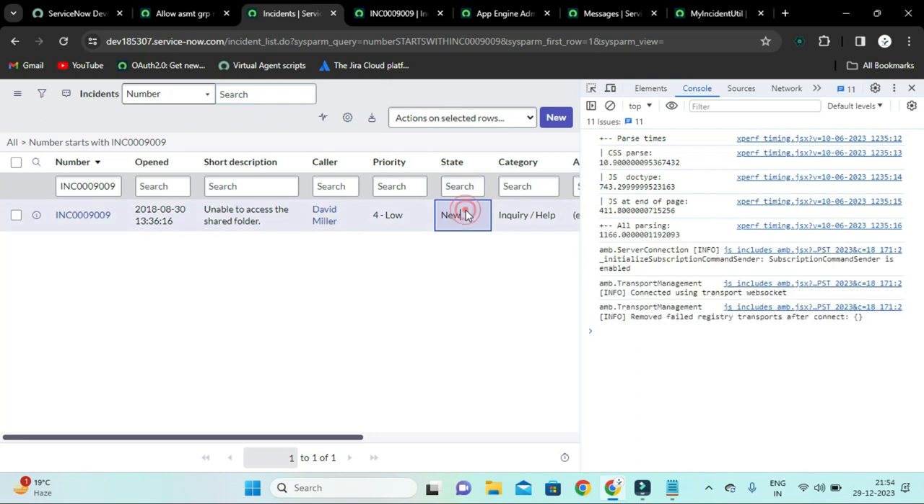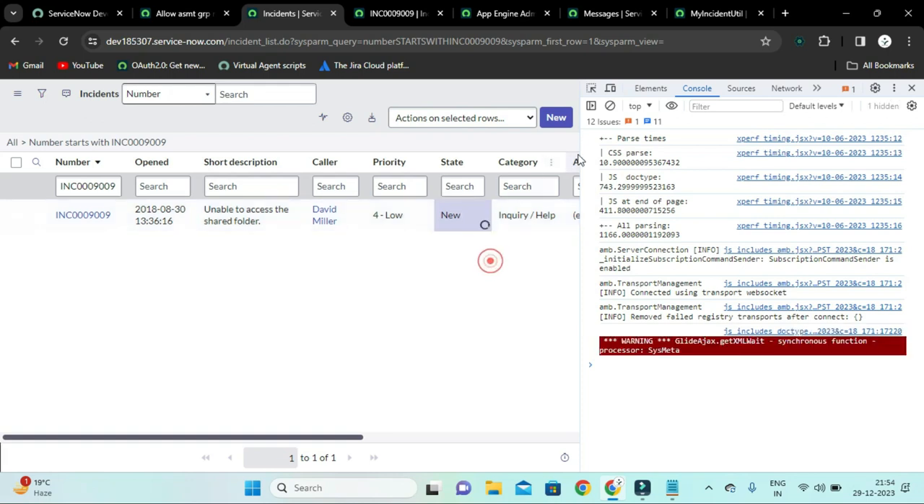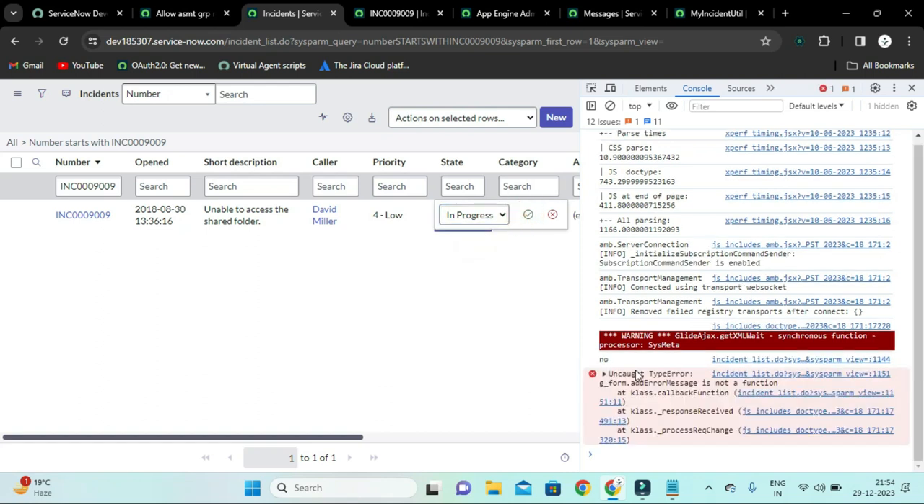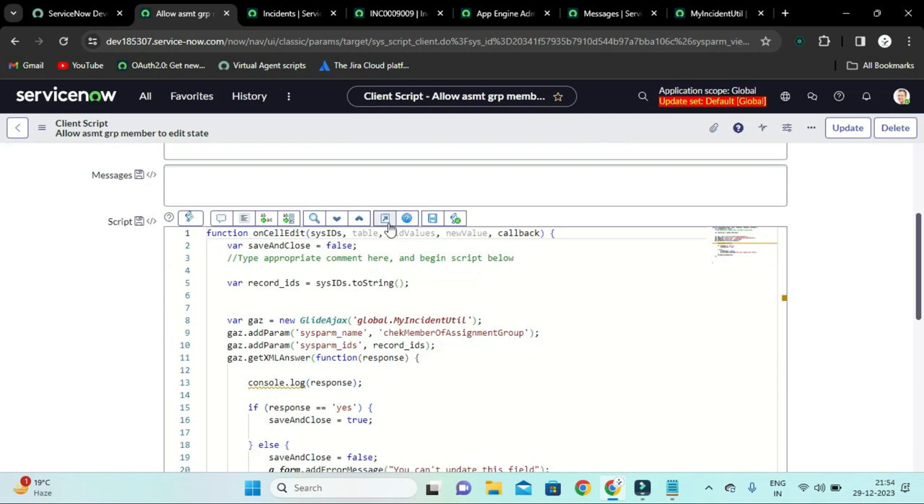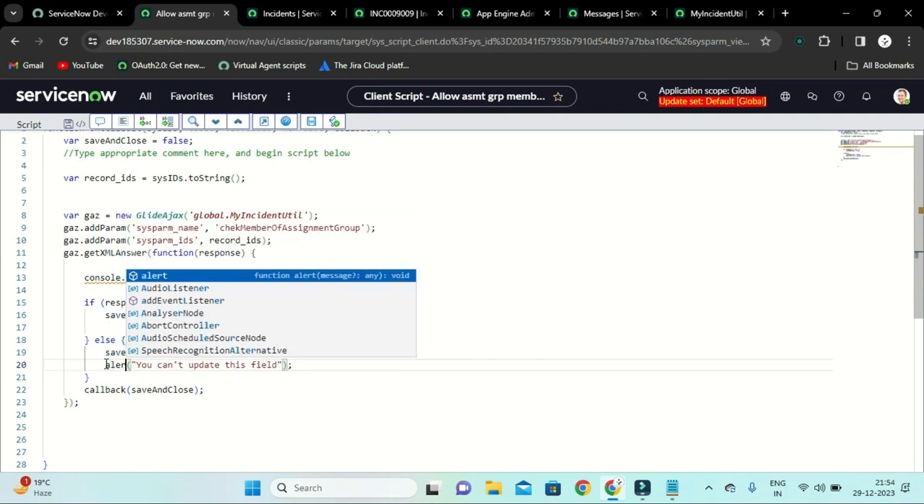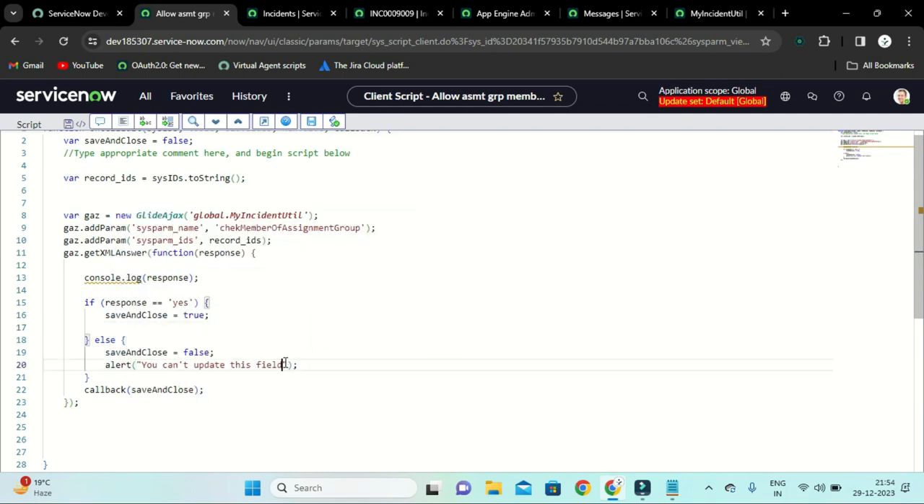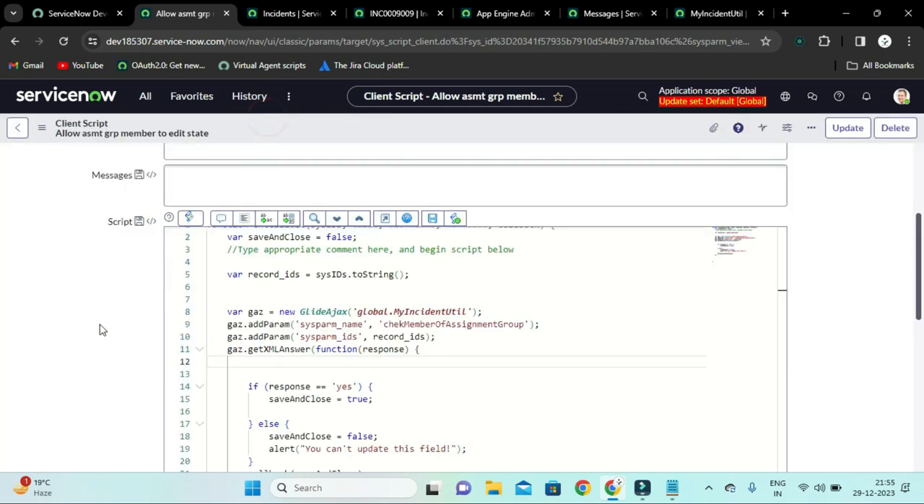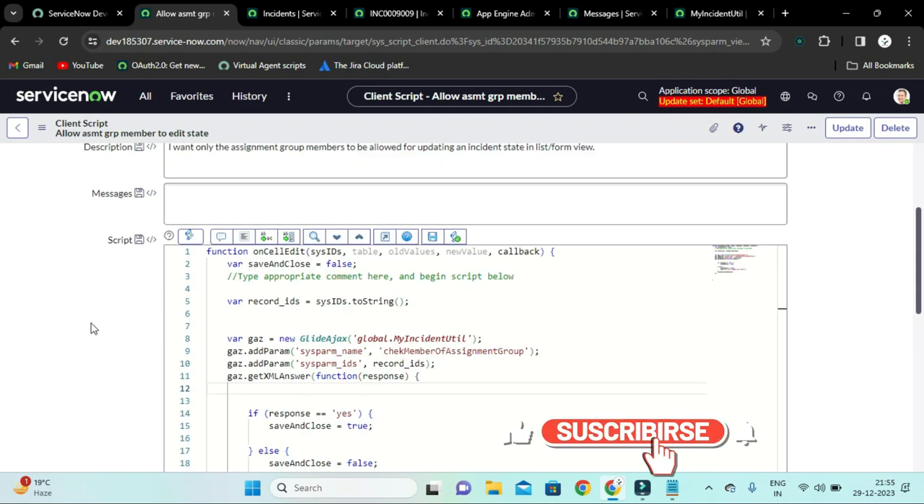Because I was a member of that group. Let me update to in progress. So gform.add error message is not a function, so we can't use that. So instead what you can use is this alert, and it will work. So hope you understand how we can use console and edit the client script.